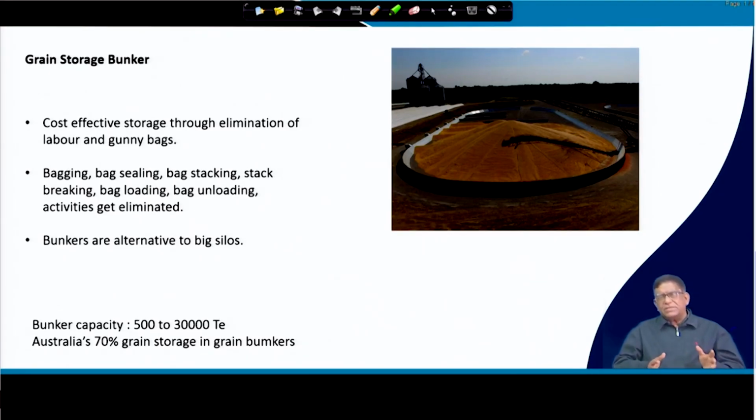So, basically, the cost effectiveness of a ground bunker comes from avoiding bagging. When you fill gunny bags, you will have to seal the bag, you will have to stack the bags, you will have to unload the bags, again open them over there, and load them onto the trucks. There are a lot of things involved.